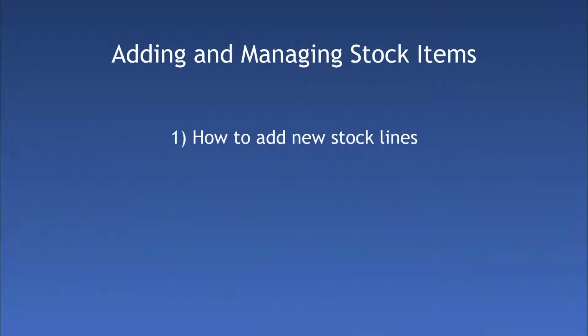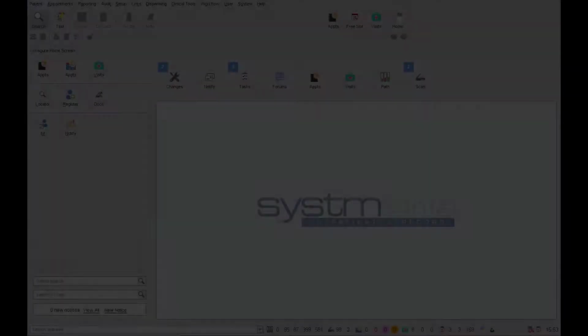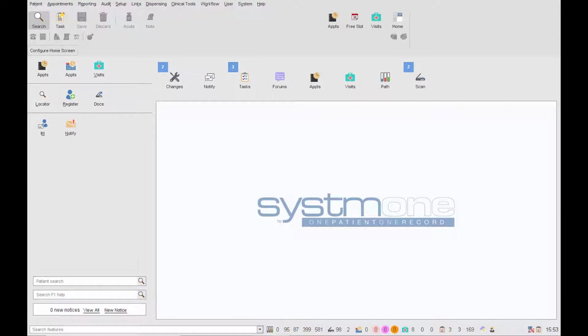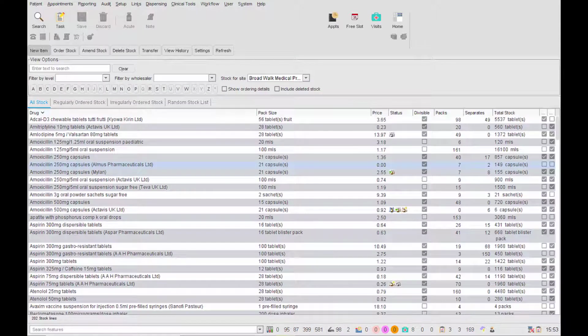In this video, we're going to be looking at how to add new stock lines and manage existing stock within SystmOne, along with how to navigate the screen. To start, we're going to be looking at how to add new stock onto the system. To do this, navigate to the Dispensing menu and select Current Stock. Select the New Item button.